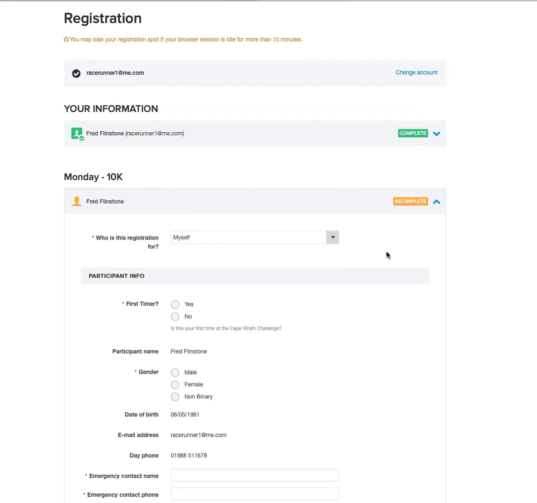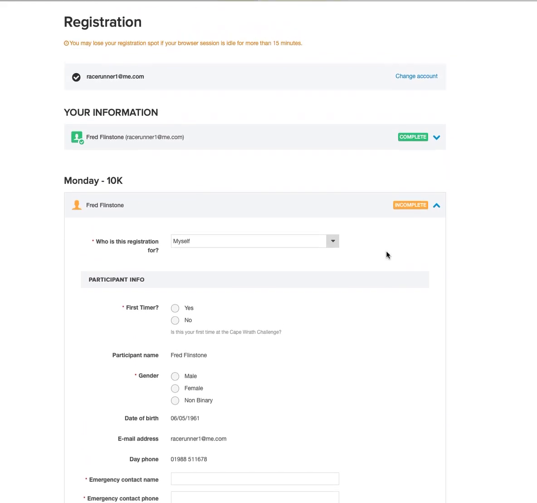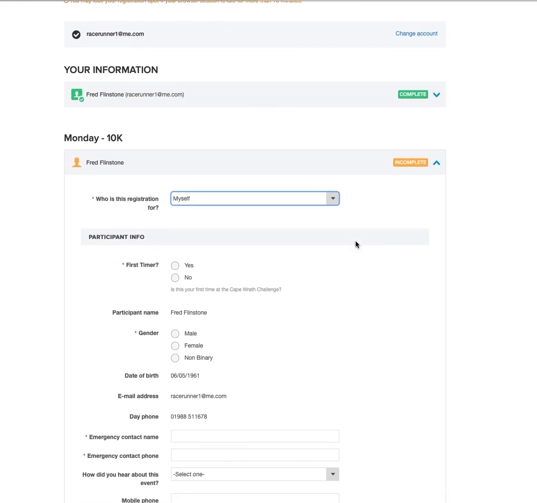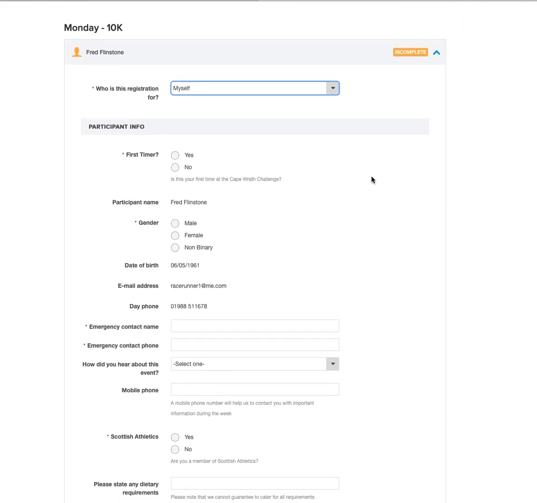Okay, so there's some registration information that we need from you for each of the races, which you've already entered. So what we do is for the Monday, the 10k, it says who's this information for? Well, again, no choices there, it's myself. We're talking to Active about this because this doesn't seem necessary in the way that we're using the system. But we can't change it in time for this year, unfortunately. So, is this my first time at the Cape Wrath Challenge? Well, yes it is.